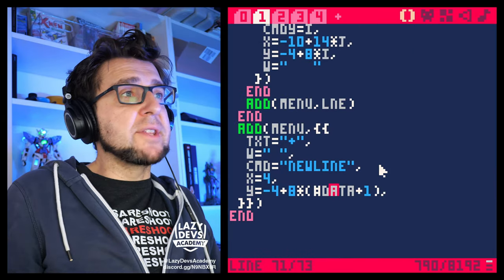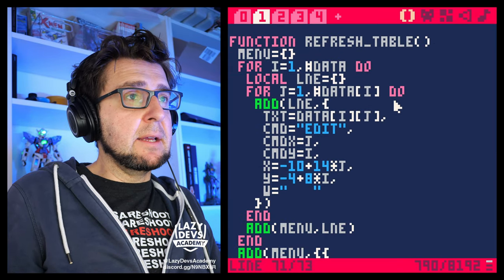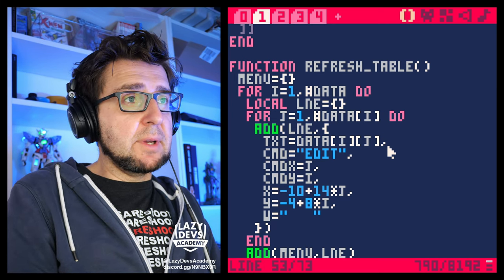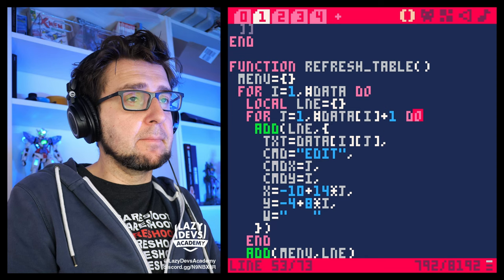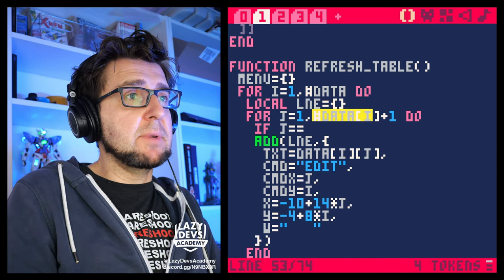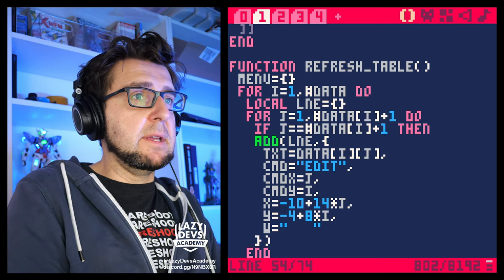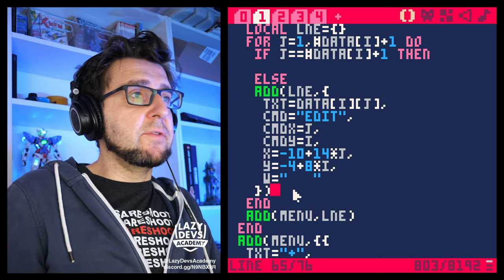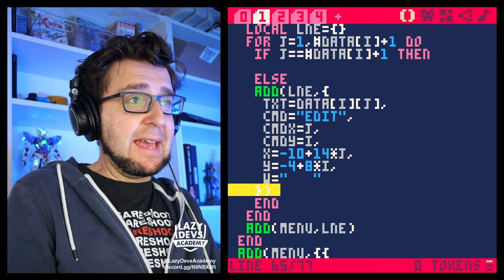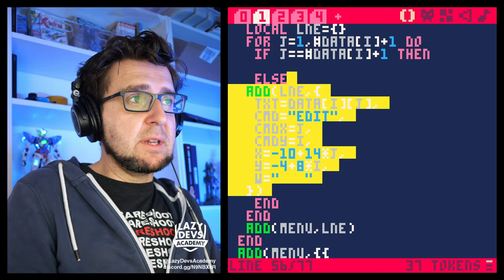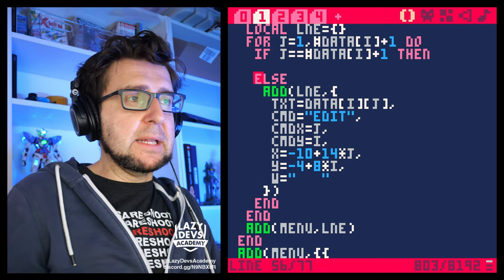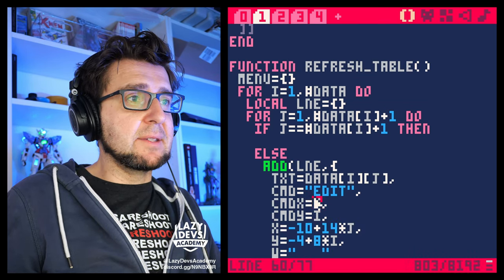Let's try that. All right, so here when we're generating the line, something I can do is loop until data plus 1. And then if j equals data plus 1, else. So if the cell that we're trying to add is beyond the number of cells available in our data array, then that's the special button. Otherwise, we just add the settled cell as usual.